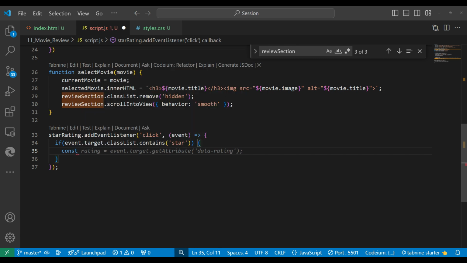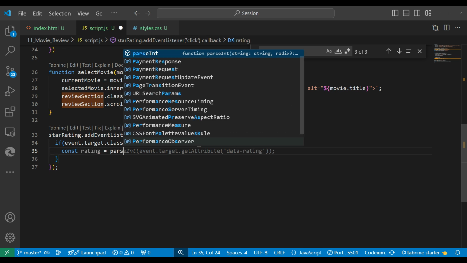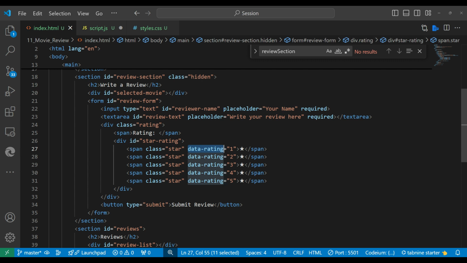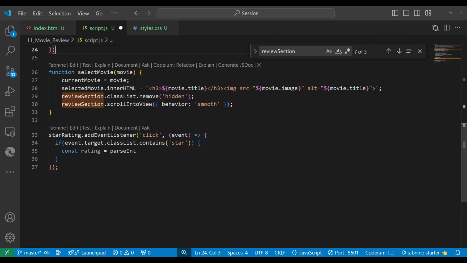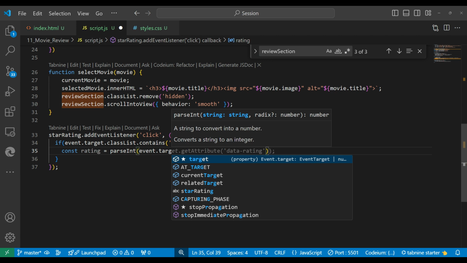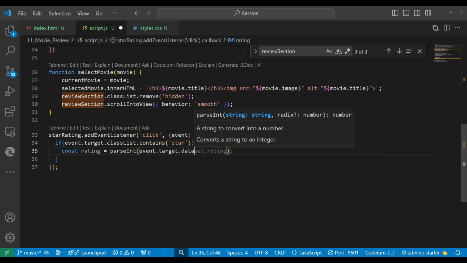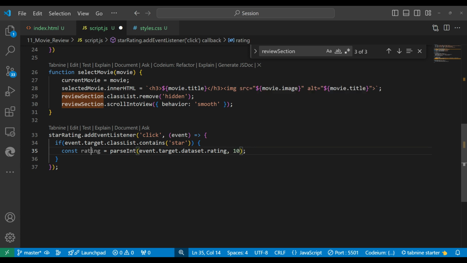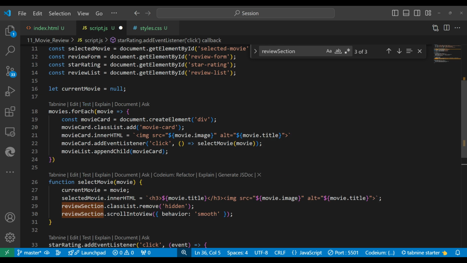If that star is there, then I can just simply write down rating equal to parseInt of whatever the rating of the star is, guys. We will get it from here. We have the data-rating, right? So this attribute we will get over here, and it will convert into a number. So we will write down event.target.dataset.rating, right? And we should pass the radix also, and that should be 10. So here we'll get the rating. Rating means which star we are clicking, like 1, 2, 3, we will get this rating over here.